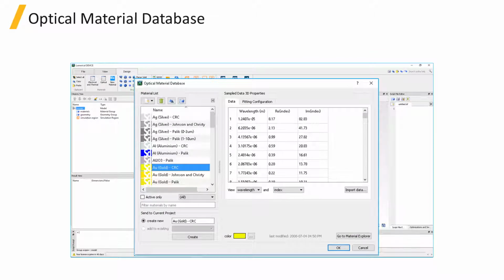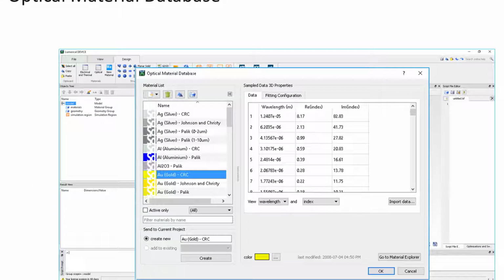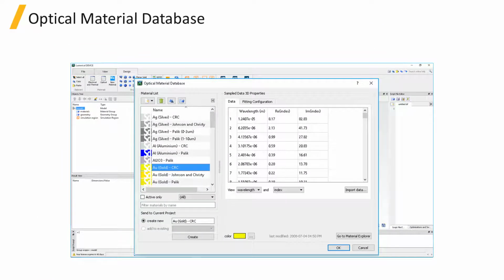The first step is to create a list of materials that you would need for your simulation. To do this, open the optical material database by clicking the corresponding button in the design tab. This database contains sample data for common materials from various references. Select your desired material from the list and click create.